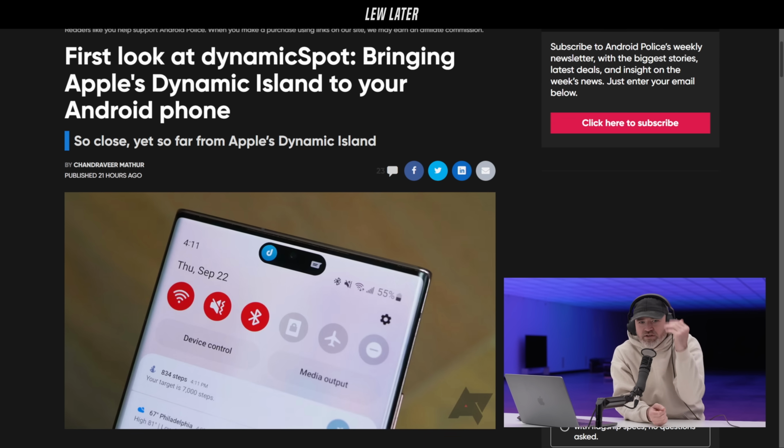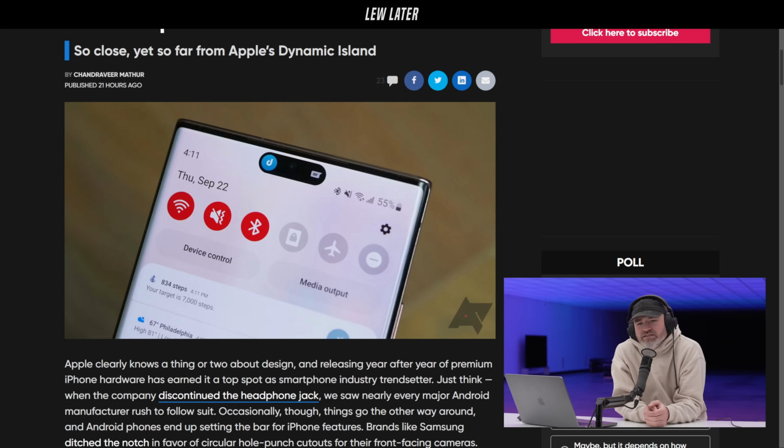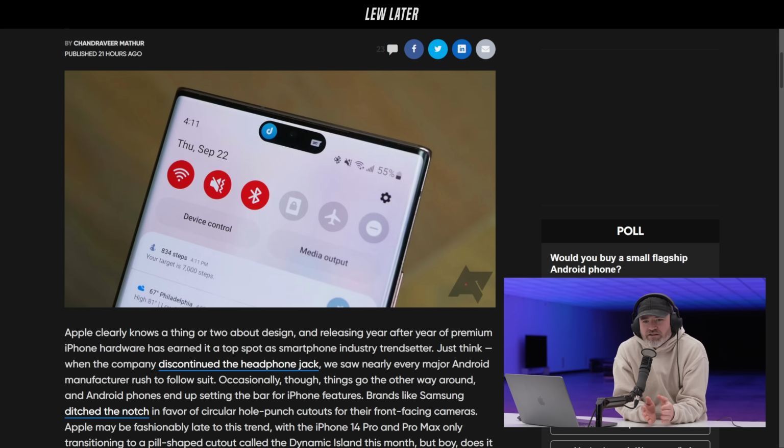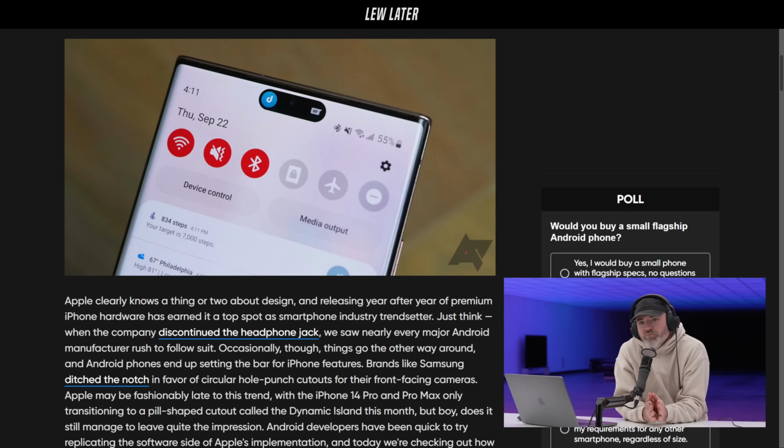And as you can see, it's showcased here on Android Police, and you're seeing it on what looks like an S22 Ultra. That's a guess. You can see the version of it there overlaid onto the single front-facing camera, hole punch style on that device.